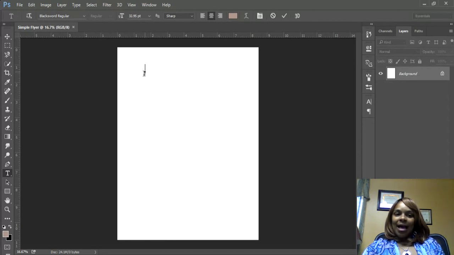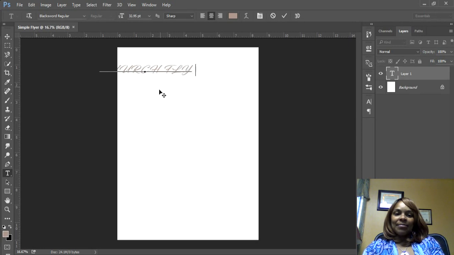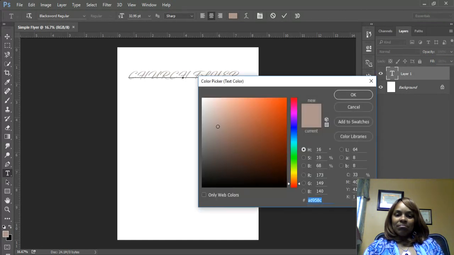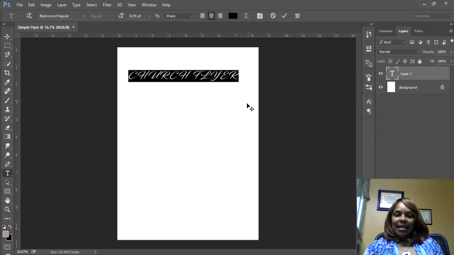Okay, so I clicked here and it brings up, as you see, a blinking vertical line, and I can use my keyboard to type. And I'm going to type in capital church flyer. All right. Now, as you see, it has this color up here located right above it, and I don't want that color. So I'm going to highlight it and I'm going to come up here and I want black. Okay, so it's black there.